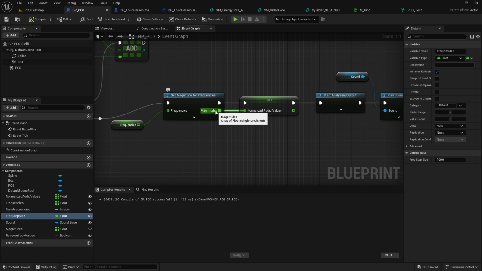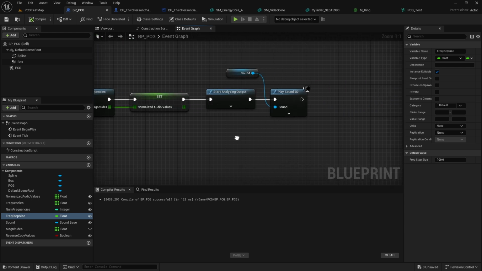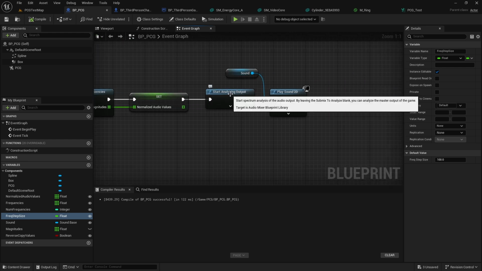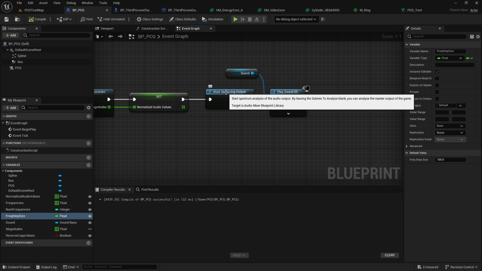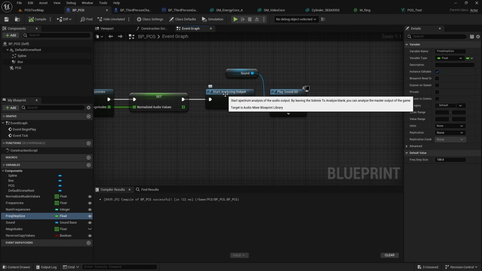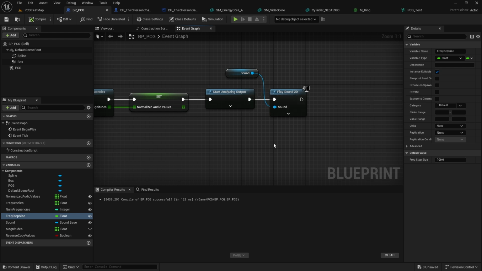So we actually do store this. What we're doing is storing the output of that array, so the number of frequencies will be output in this array. And I'm storing it in this normalized audio values. So essentially the normalized audio values are that 0 to 1 range magnitude of whatever the current sound is playing. And then this particular node, I was just testing something out. I don't think it has any impact. I was just wondering if it could be used for analyzing FFTs and stuff. But in this case, you could ignore that one.